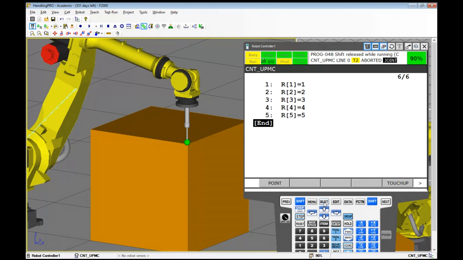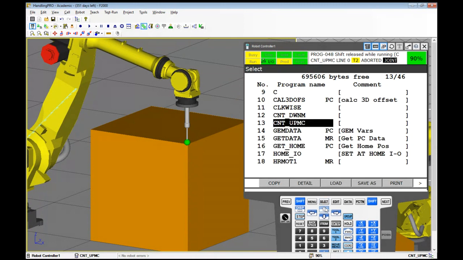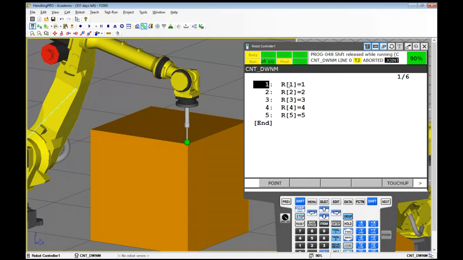Okay, and then the countdown program is supposed to be going the opposite way. So register 1 is going to be 5, and register 2 is going to be 4, and register 3 is 3, but register 4 would be 2, and register 5 would be a 1.